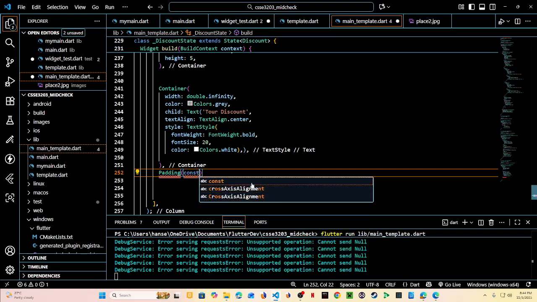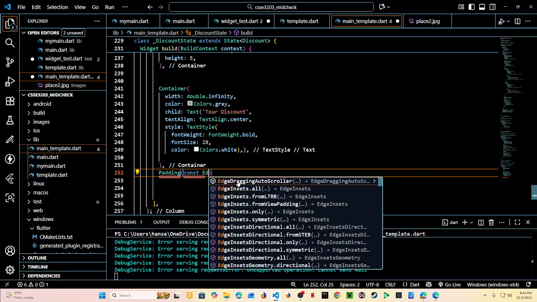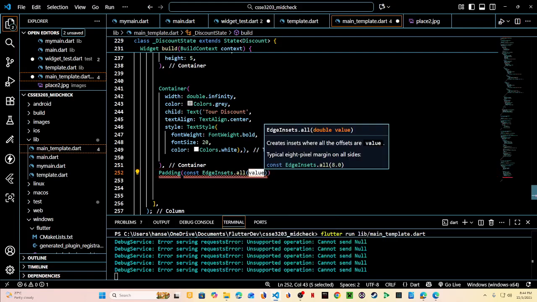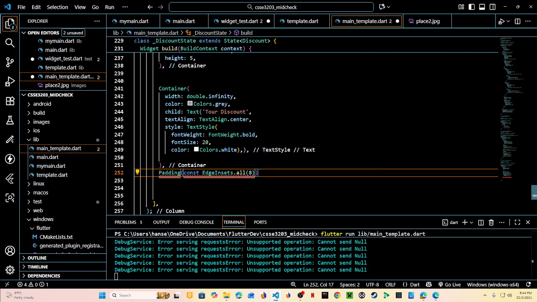The new variable that we are going to use is an edge inset with an all property value. Say, for example, let's define only 8. This is probably the padding which I'm working on, and it still needs to get the property here, right?